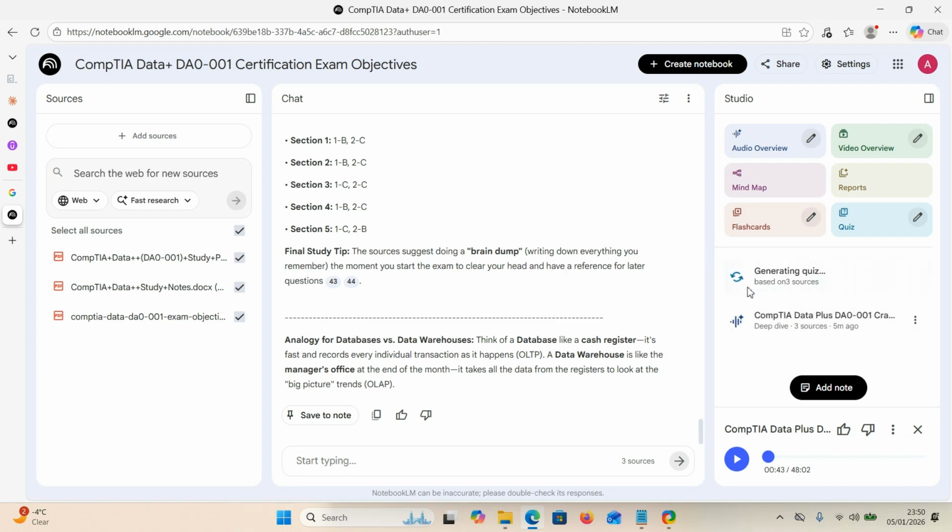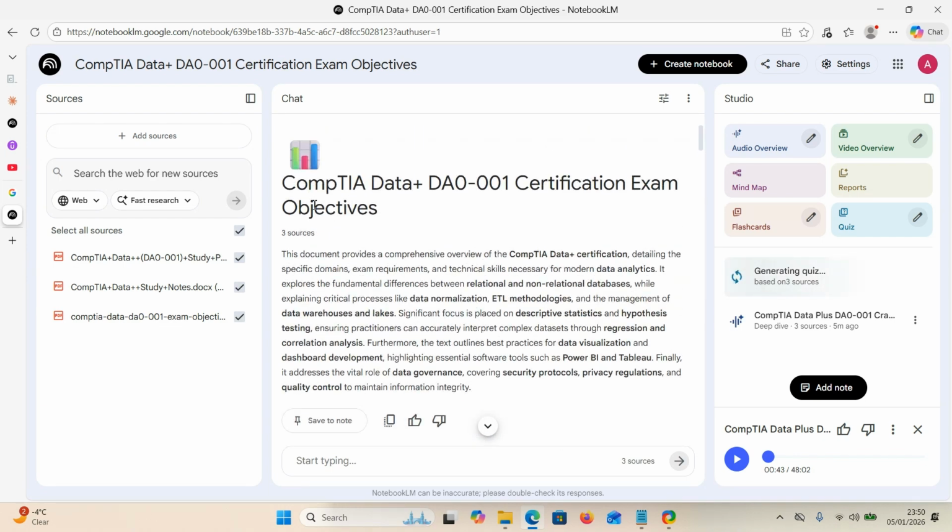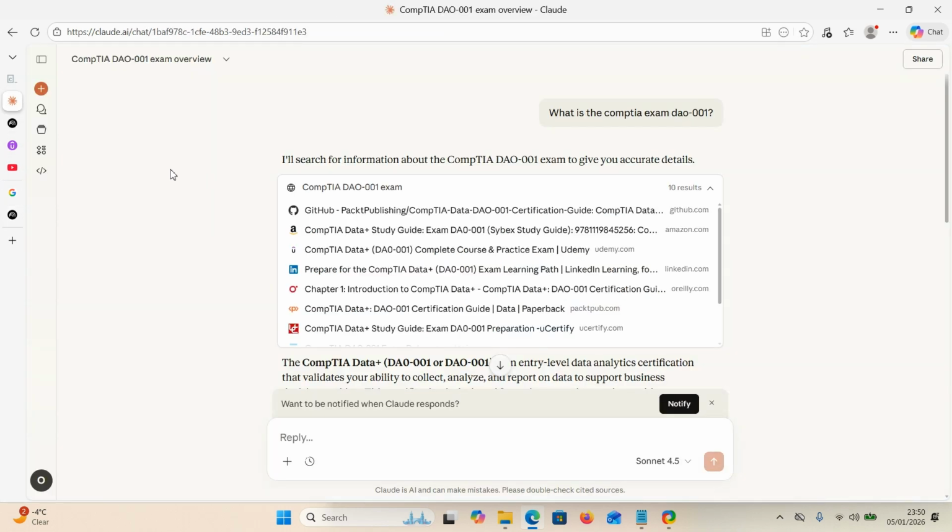But in the meantime, let's go over the chat. Let me explain a bit more about the chat and our links back to the sources. Let me also talk about the quiz generation as it's generating. This quiz is generating everything based on 3 sources. As you can see, it says here as well, based on 3 sources. It's based on our trusted sources. That's the major difference between using NotebookLM to study and using something like Claude or ChatGPT.